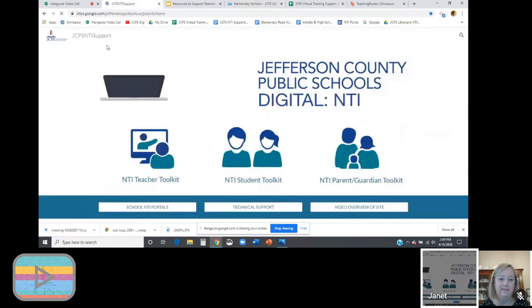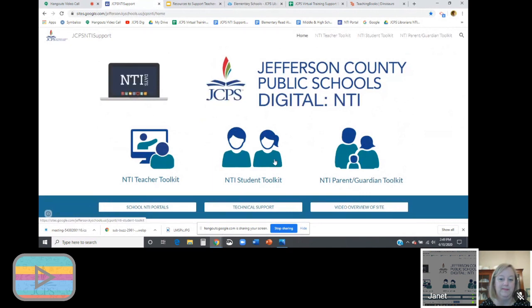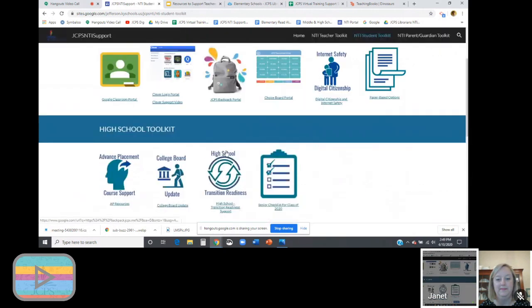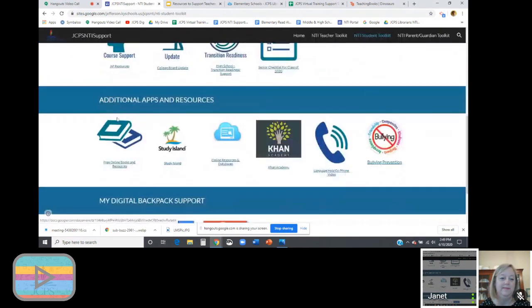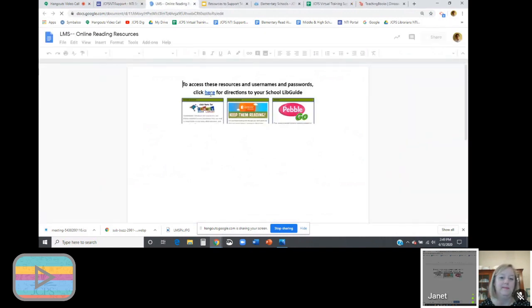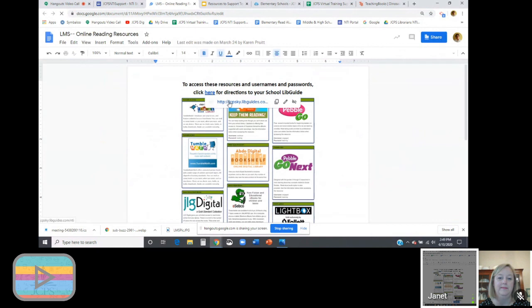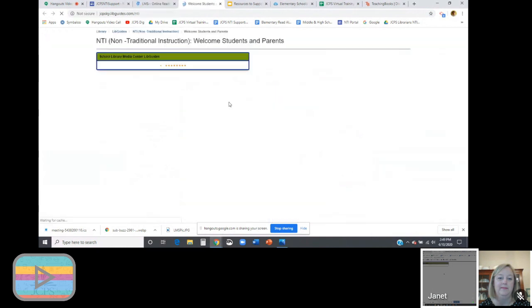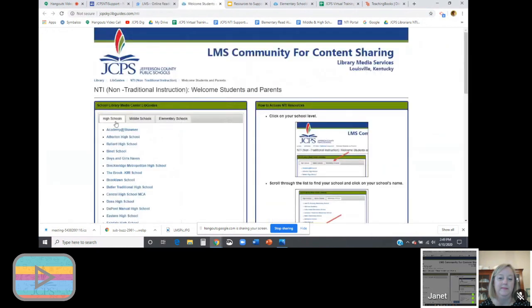We'll go to the support page. And this time you can go in either through NTI students or parents. You'll find that same landing page that Sarah was telling you about. It's right here with the library books. And again, we'll click through from the preview page. And now this is where you can find either your high school, your middle school, or your elementary school. And I'm going to go to elementary.